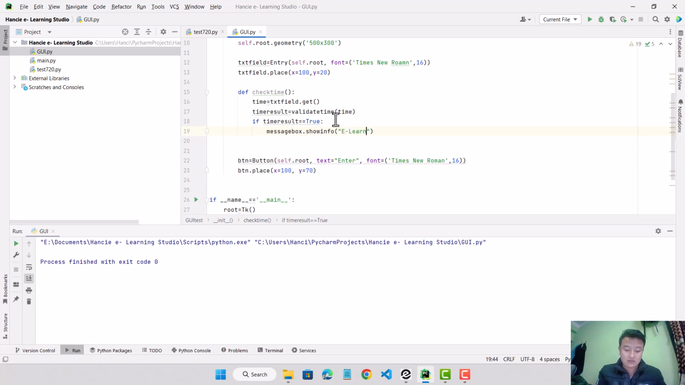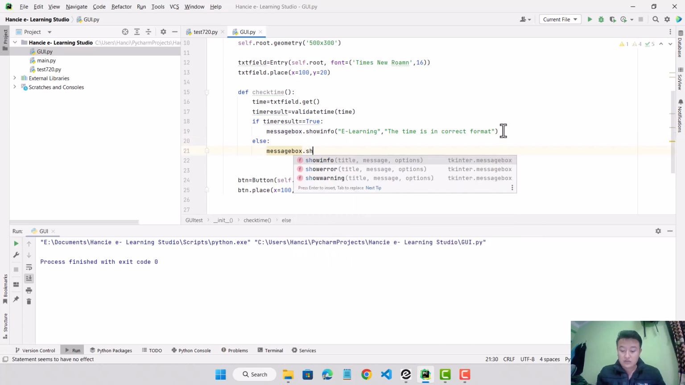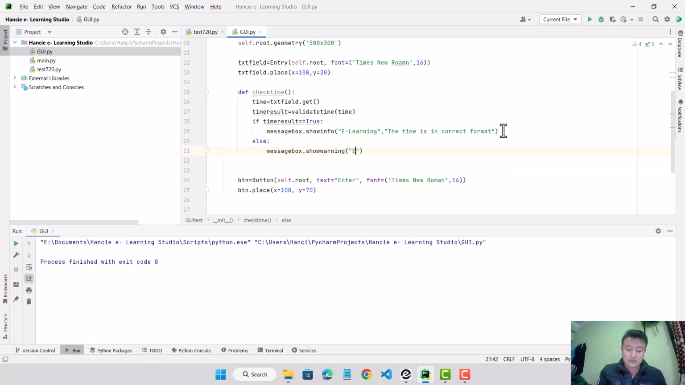E Learning, the time is in correct format, otherwise it will show in else. I'll just write messagebox.showwarning, E Learning, please enter time in correct format. Now I'll give the command argument in my button for this function, and I'll check it.